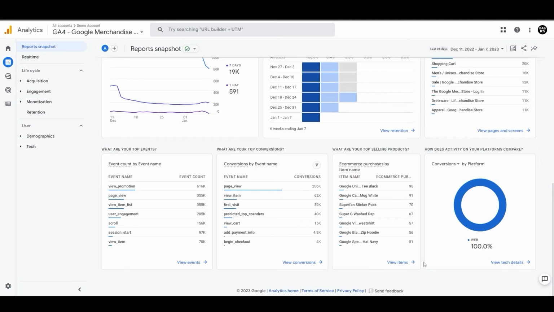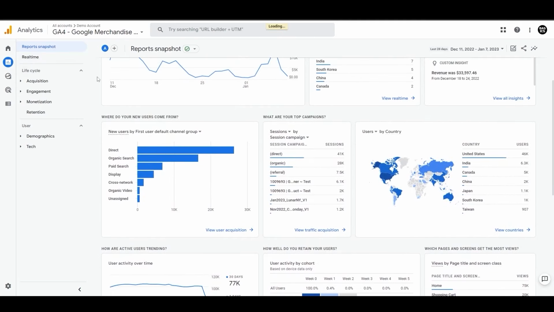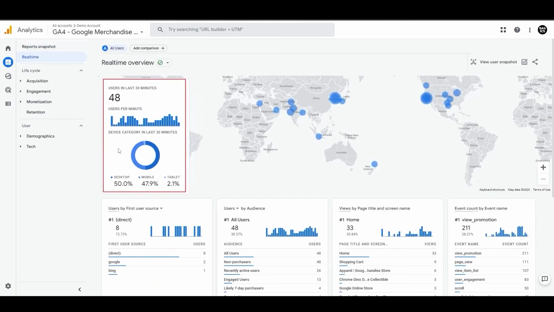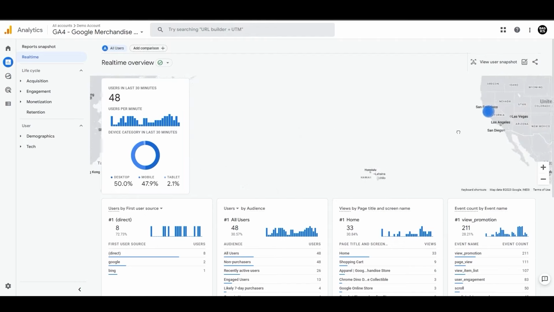And let's move to the real-time report now. All right, so in the real-time report, you can see the information about the number of users over the last 30 minutes, the total number of users per minute, and users by device. And on this graph, you can zoom in and zoom out to see the exact location of the user.